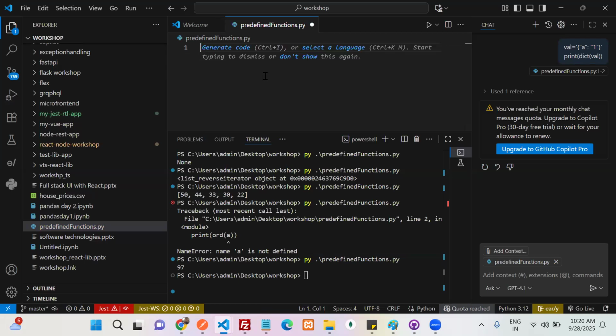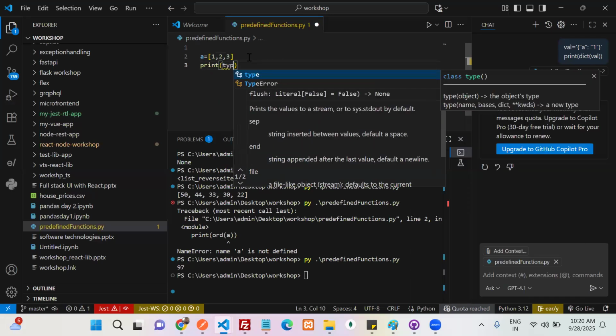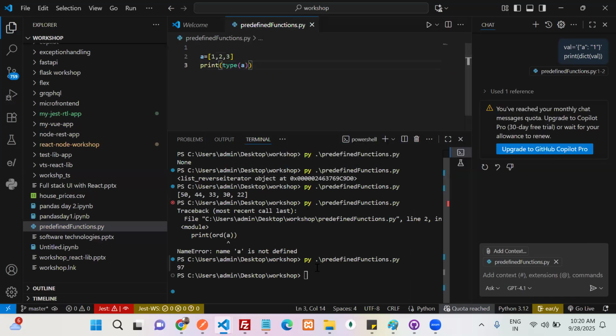If you write A equals 5, or this one, 1 comma 2 comma 3, A is an object of which class? List class, right? A is an object of list class. Directly you can say it's an object of list class. But think the A value is dynamic.